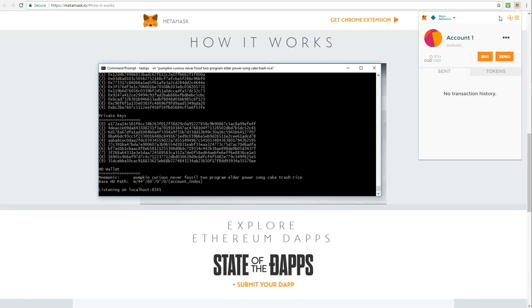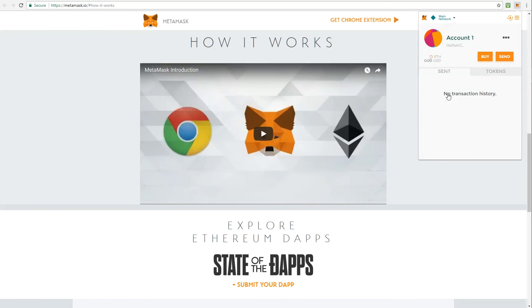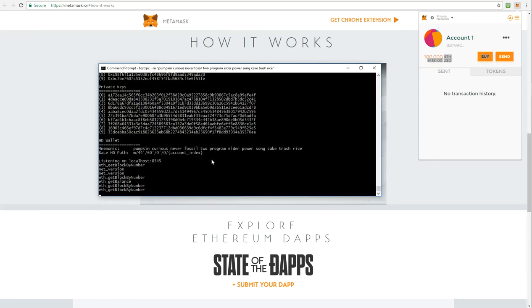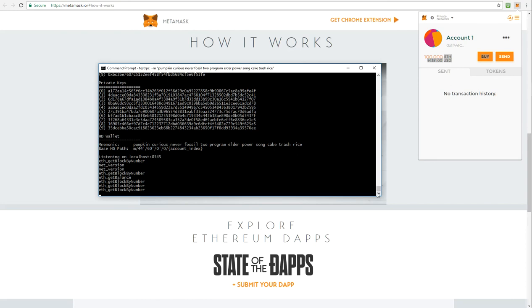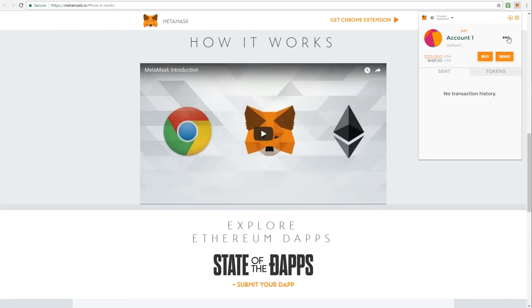So what we want to do next is change this to localhost. Okay, and if you did it right and you change it to localhost, you should see an account 1 that has 100 ether. Account 1 has it because now we're connected to our localhost account. All these accounts, if we scroll up, are gonna have 100 ether, if I'm not mistaken.